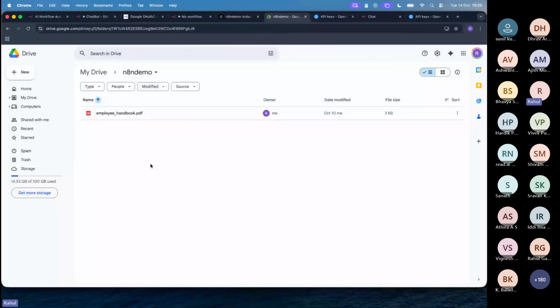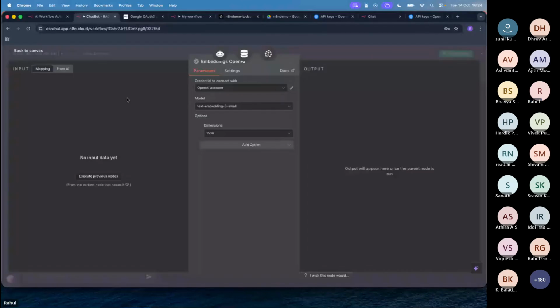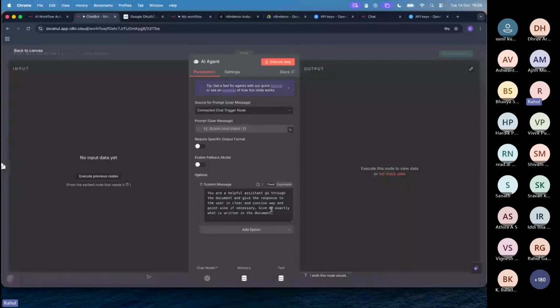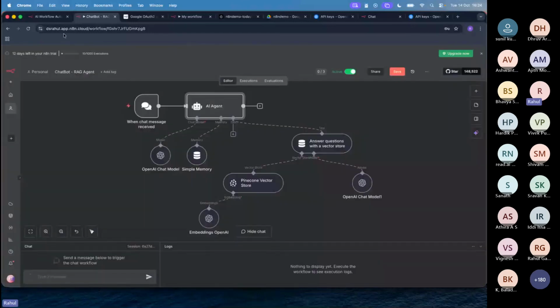If you want to enable the internet as well, then in the system prompt of the AI agent, you can say that if you are not able to give the answer, go and use your knowledge or use the internet. It's a game of system prompt where you can make the changes. As of now, we are trying to make it company specific, with no outside information.